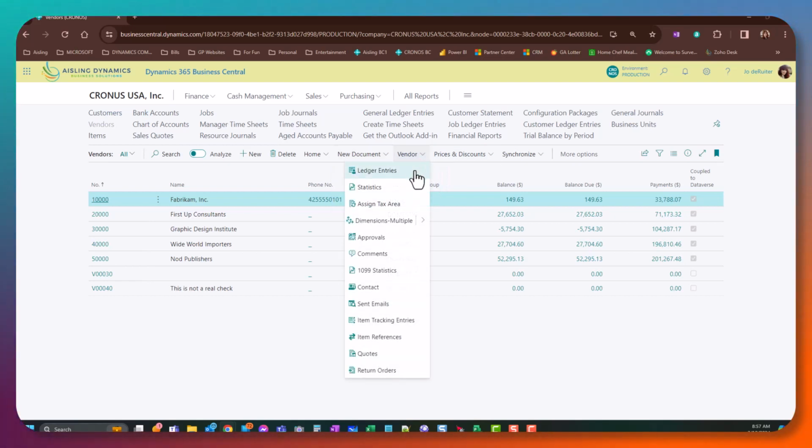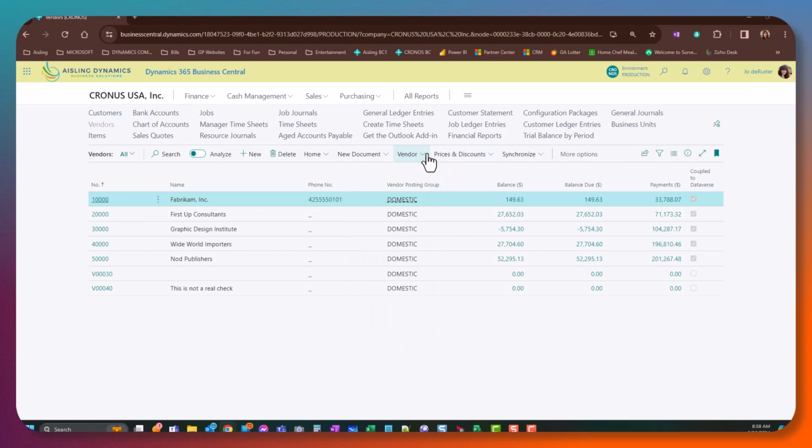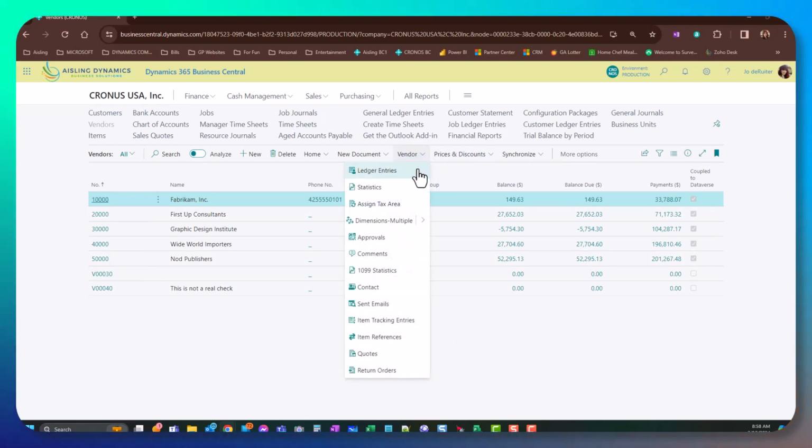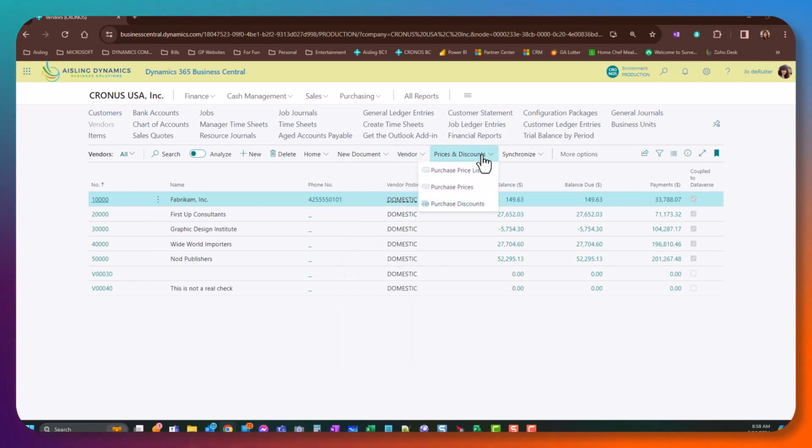Under the vendor, their ledger entries, assigning tax areas, 1099 statistics, which are different, item tracking, item reference, very much the same things we saw on customers, except geared towards AP. From here, I can get to my vendor list, my vendor ledger entries, etc. Prices and discounts, same as customers, and whether I want to synchronize it across the Dataverse.